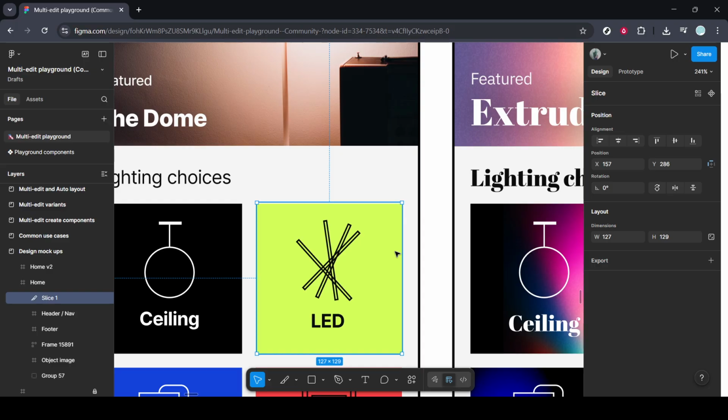Once you've drawn your initial slice, you'll see a rectangular outline appear. You can then easily resize this slice by dragging its corners or edges and reposition it by clicking and dragging inside its boundaries, just like you would with any other object in Figma. It's crucial to make sure your slice perfectly encapsulates only the content you intend to export, paying close attention to padding and precise dimensions for a clean asset.